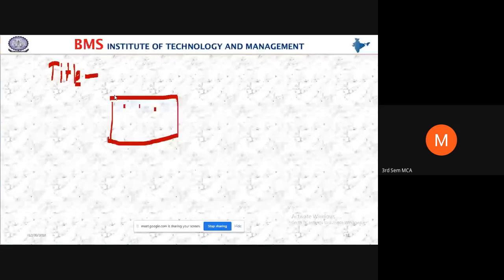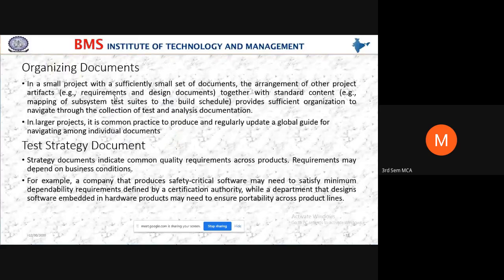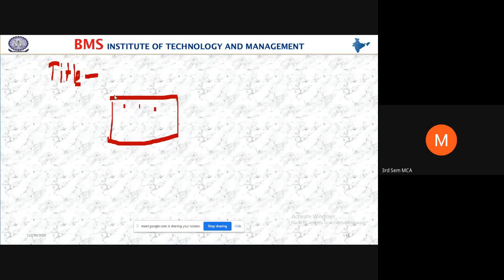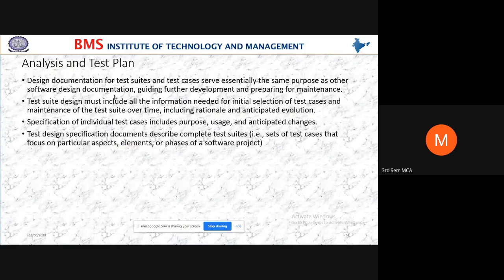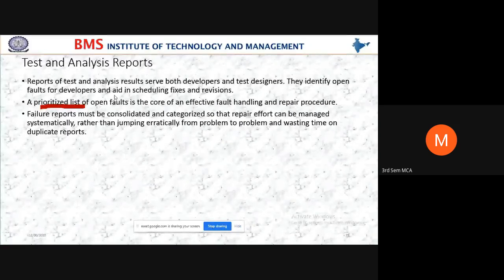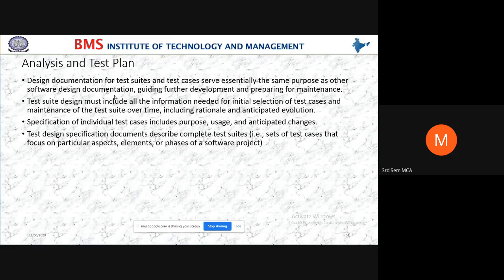The document will follow a standard format. A predefined standard format will be there, and they have to follow consistency to maintain the document. In the report, the test analysis and the test plan, everything should be available. So this is the end of the 5th module.